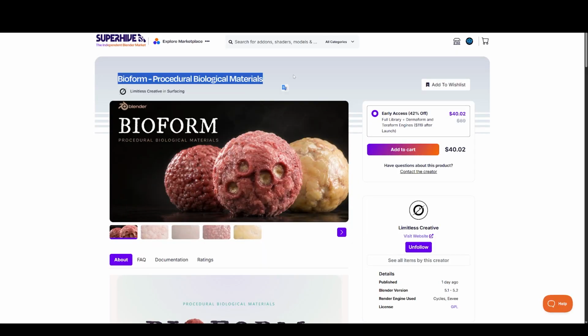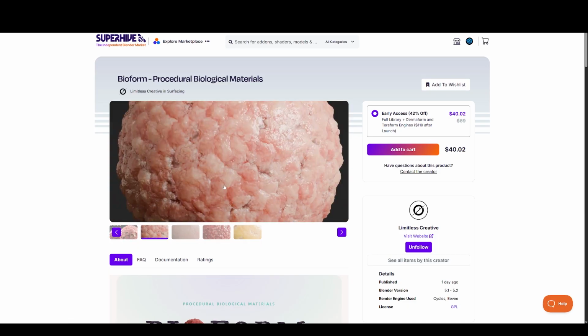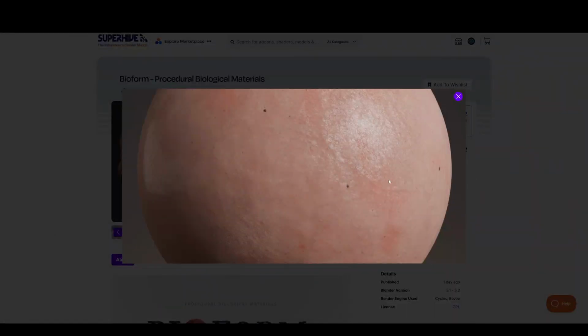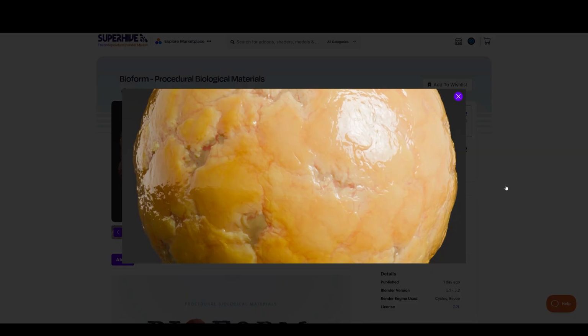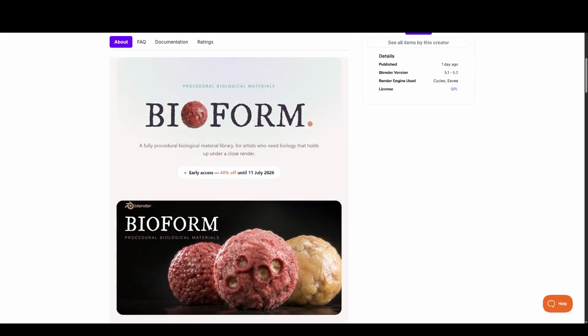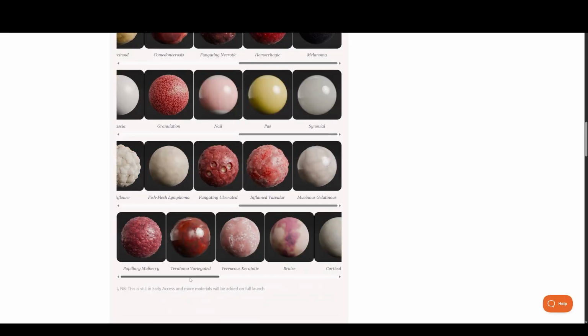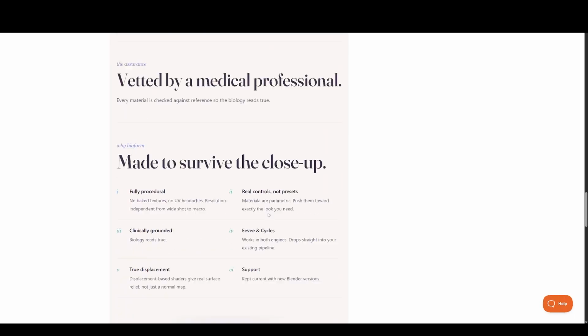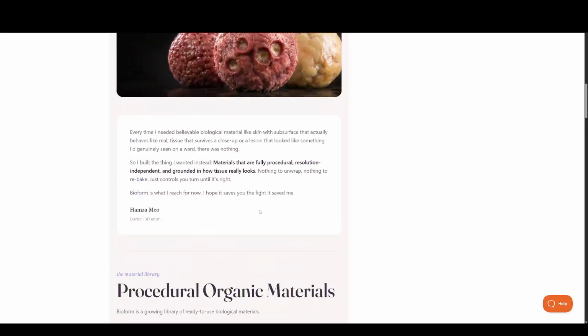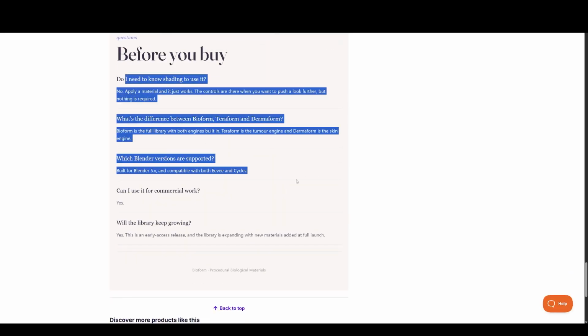Bioform, a fully procedural biological material library for artists who need biology that holds up under a close render. Materials that are fully procedural, resolution independent, and grounded in how tissue really looks. Nothing to unwrap, nothing to rebake. Just controls you turn until it's right. Bioform is what I reach for now. I hope it saves you the fight of weeks of research.